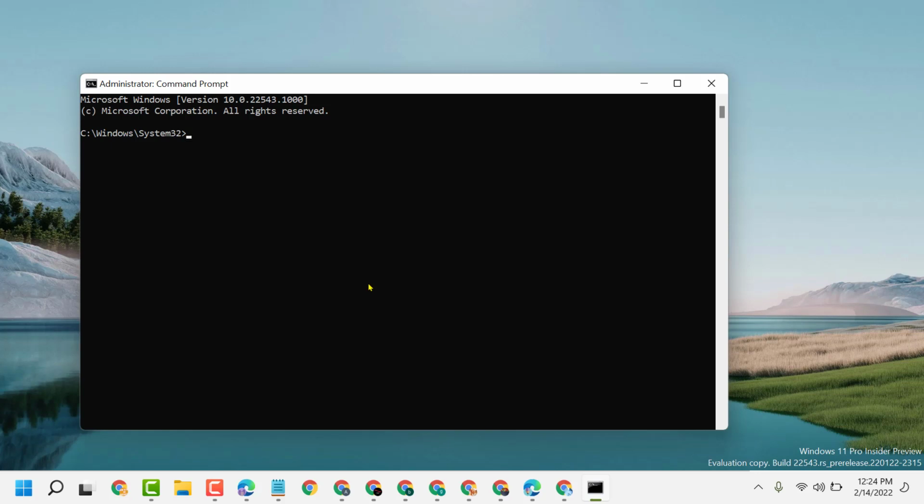Now here guys, type this command line sfc /scannow. Now press enter. Now guys, wait till this scanning will complete. It will take a couple of minutes.